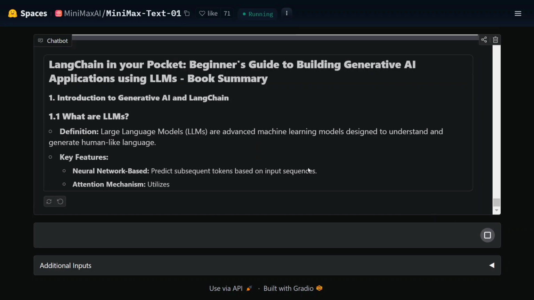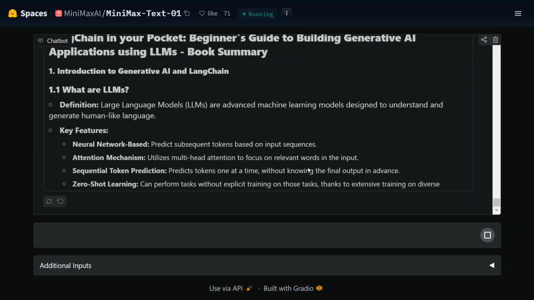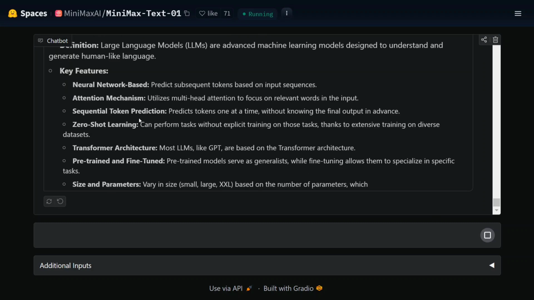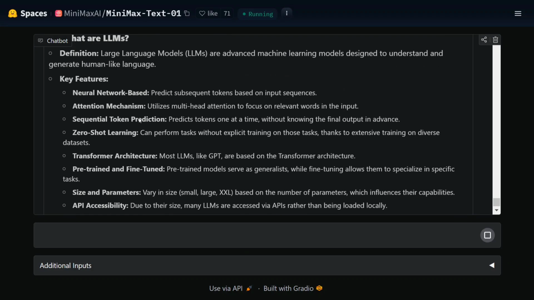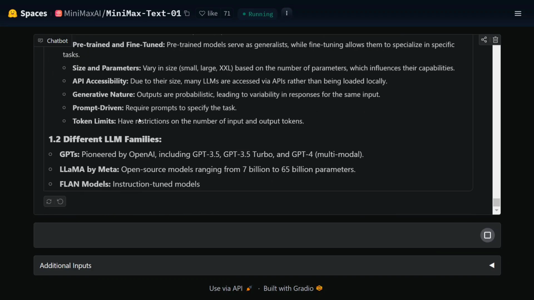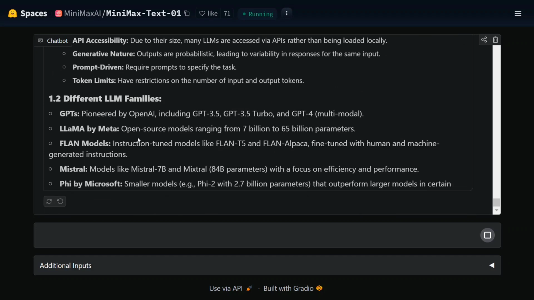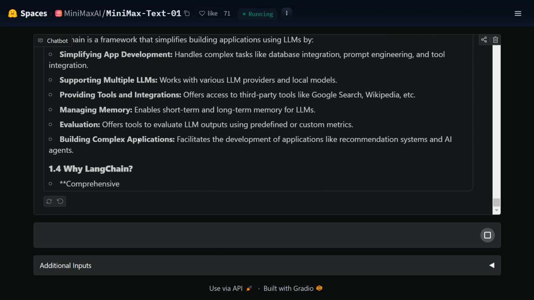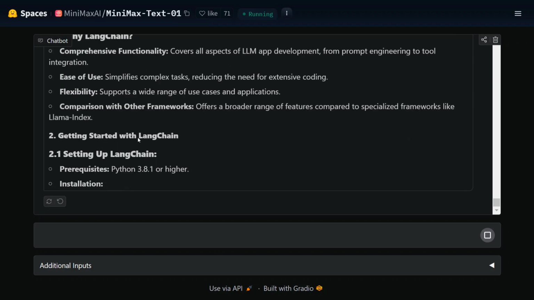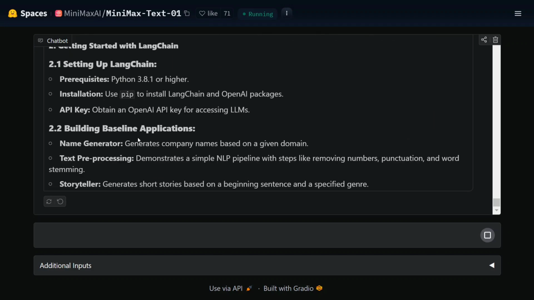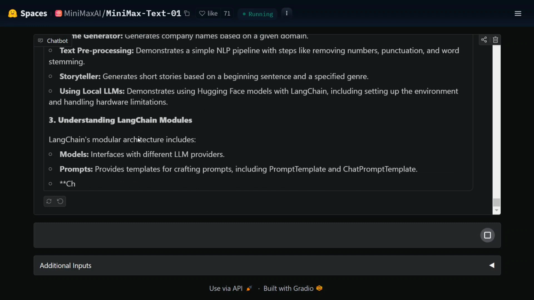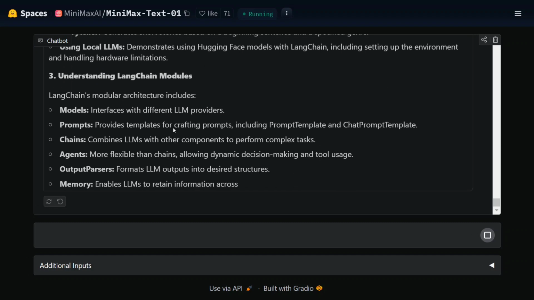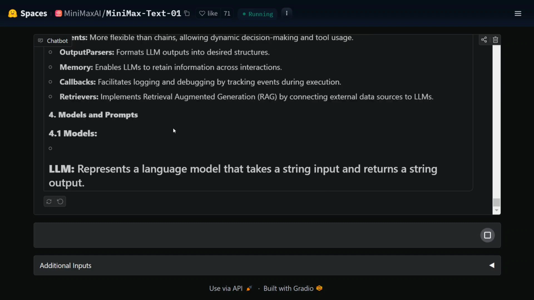Now here you can see that it has started summarization pretty well. It is able to summarize chapter wise, which is crazy. Different LLM families. Let me see how long an output it can give. I want to see that, because its output window is also quite huge, which makes it unique, and that is why it's trending right now. It is able to summarize the different modules present in the book, so that's the best part.